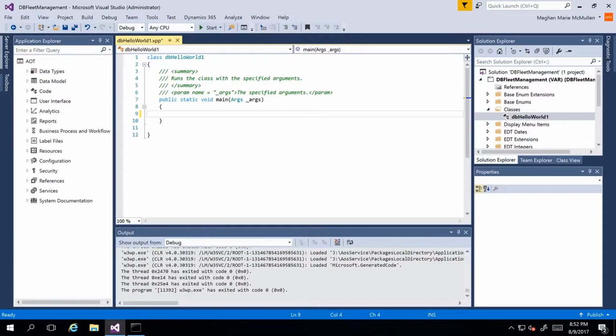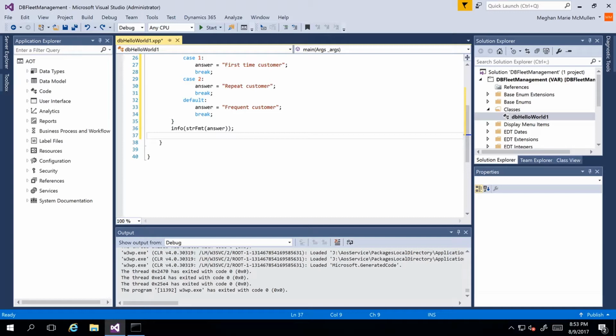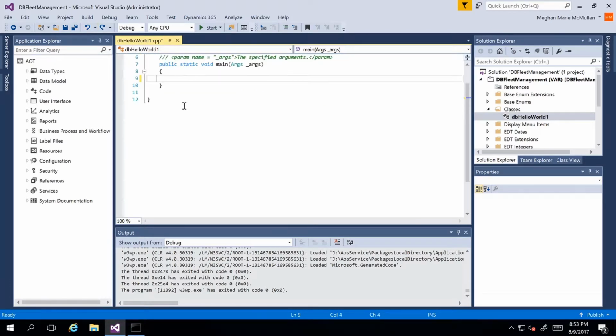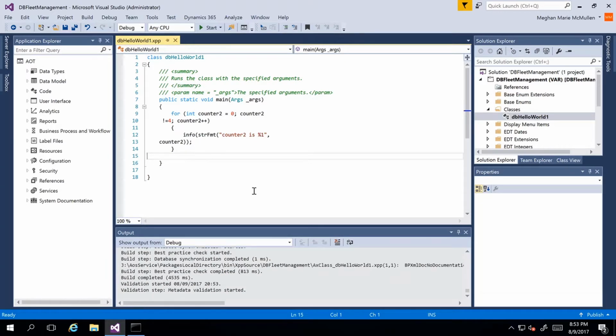In this demonstration, I'm going to demonstrate the for loop that we can use in X++ programming. For this one, we're going to continue using this same class, and we are going to begin with our for loop. So I'm going to paste this snippet of code into our class, in between the braces here. And I'll do a save.